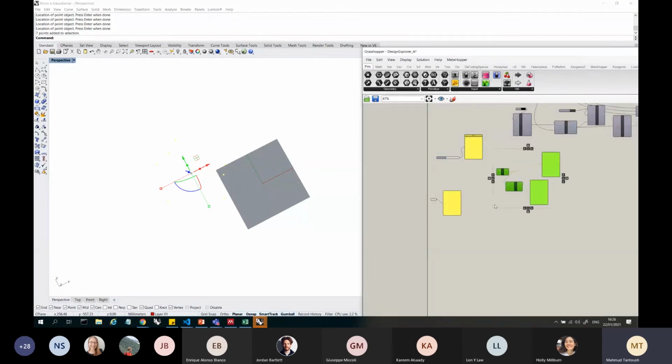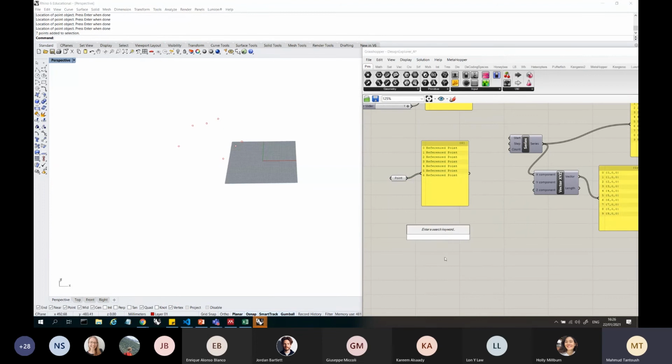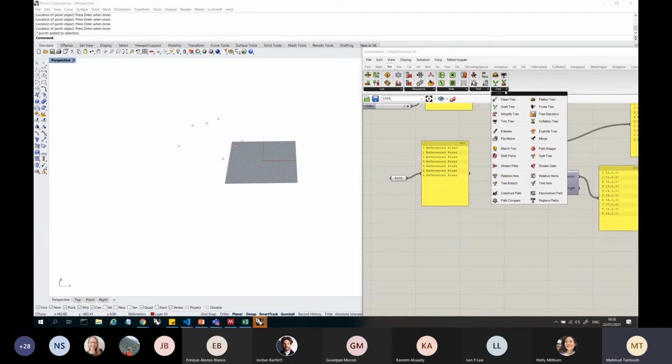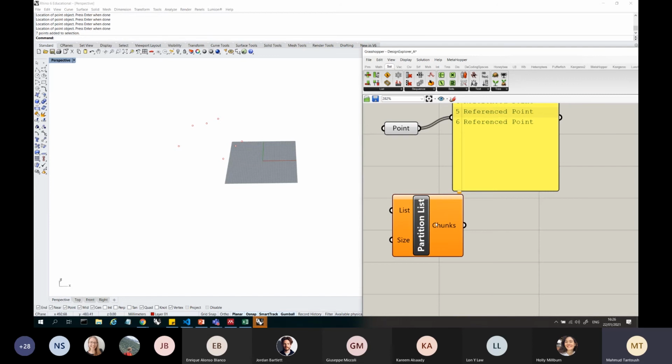Okay, now a data tree is a nested list. So these are my points, and let's say I want to create a data tree with it. You'll find most of the things related to trees in this tab, which is the set tab. Some of them here and some of them here, etc. But let's say I just want to use this for now. The partition list component, if you hover over, partitions a list into sublists.